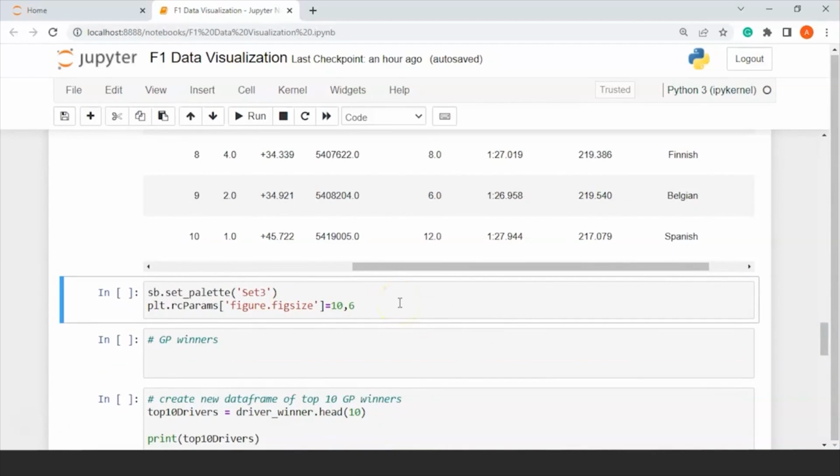Okay. Now here I'm going to set my figure size to 10,6. This is going to be for all the plots that we are going to create afterwards. Cool. We'll create a data frame that will have all the Grand Prix winners.